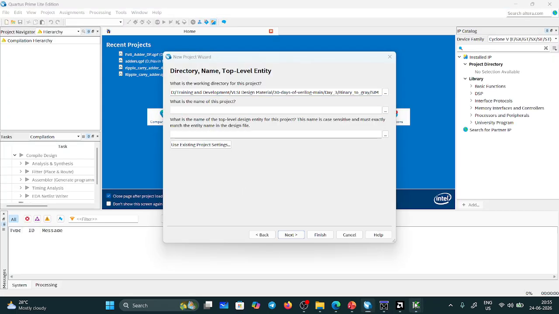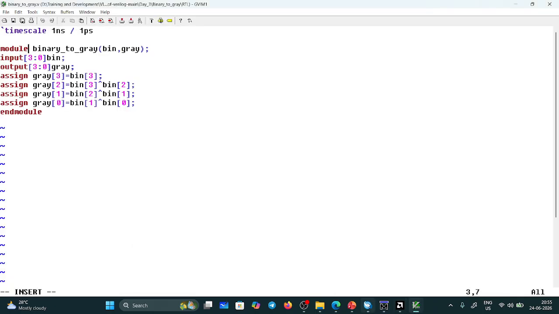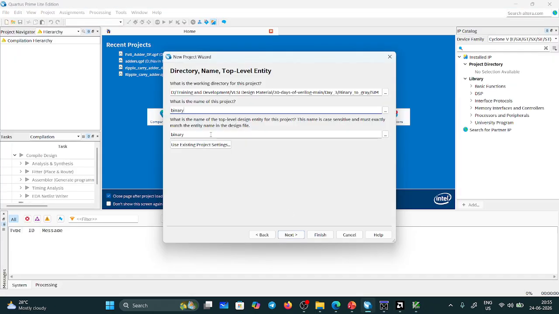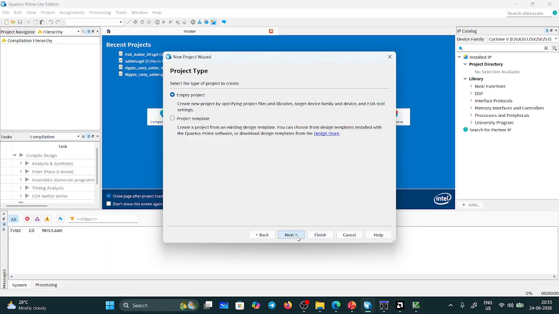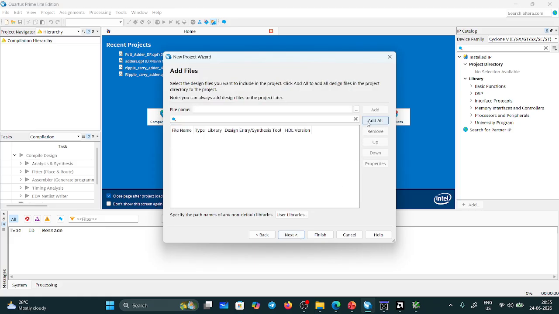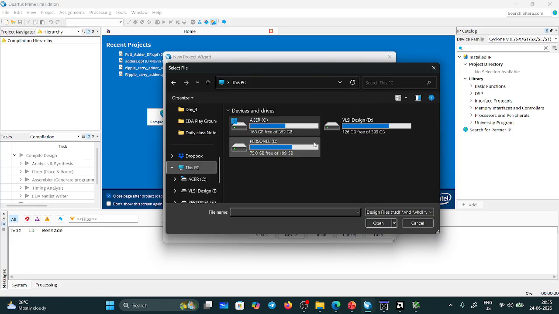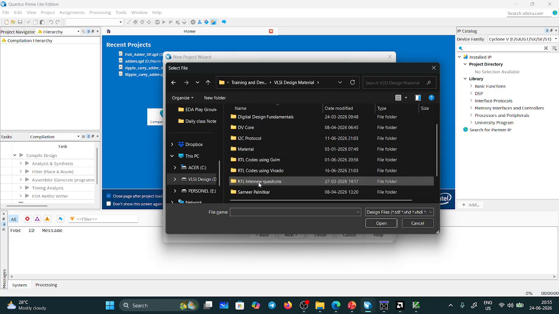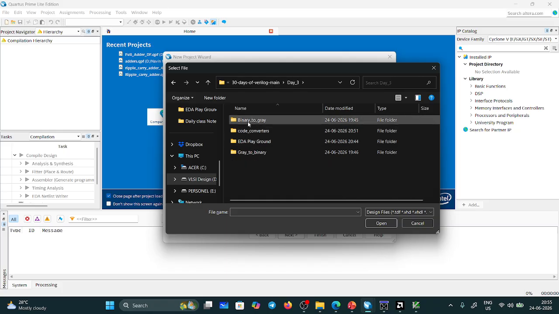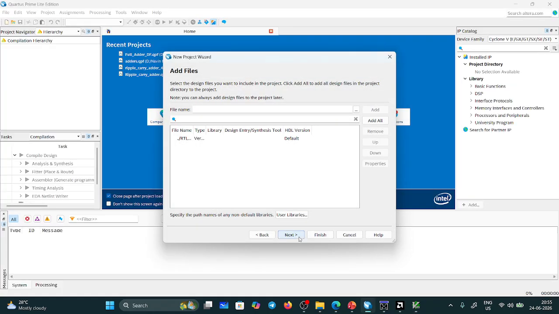So let us take, what is my module name? Binary to gray. Okay, that is my module name, binary to gray. And next, create empty project, then add that file. Binary to gray in RTL. So this is my binary to gray, and I added that file.